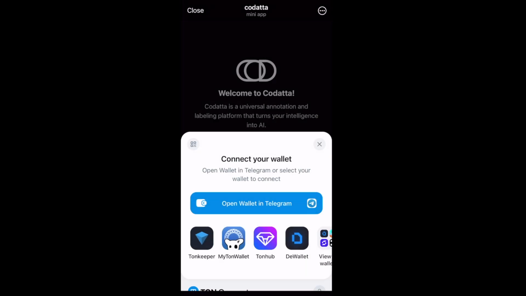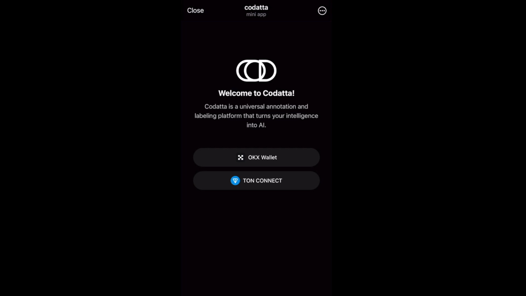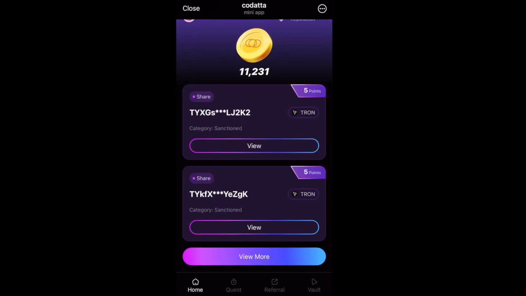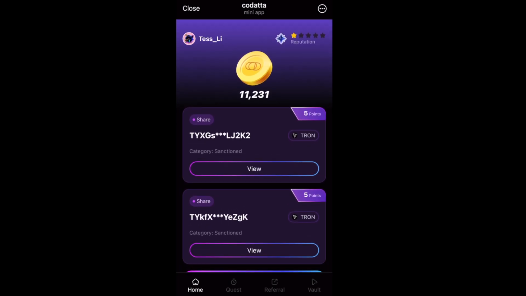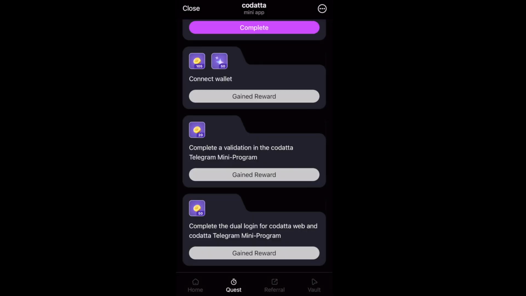Once you launch Codatta mini app on Telegram, it'll ask you to connect with either OKX wallet or choose one of the other wallets. Here's what you'll see once you log in. At the top left corner, you'll find your username, wallet address, and referral code. Right up front, you can jump straight into validation. If you're not sure what validation is or how to do it, there's a demo link in the description that can help. Under the Quest tab, it's pretty straightforward.